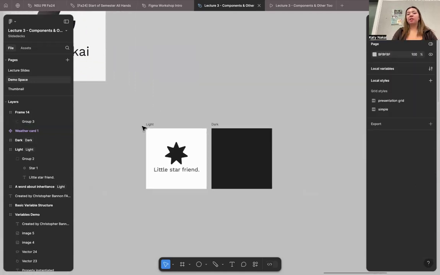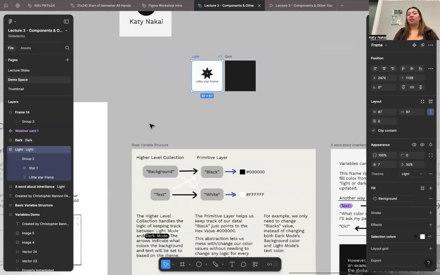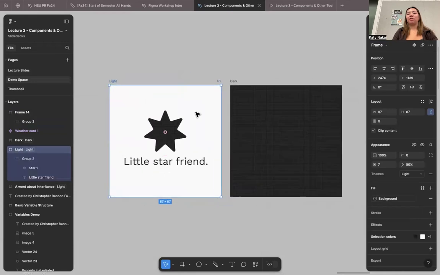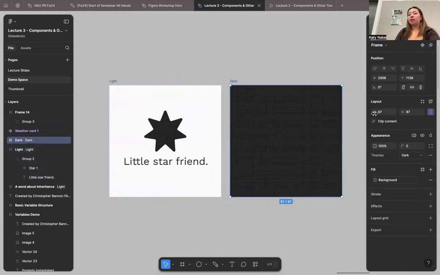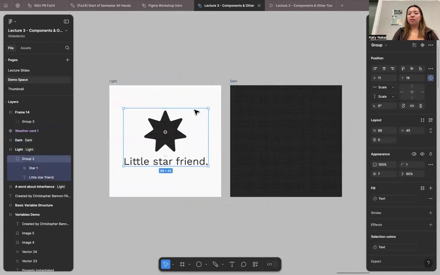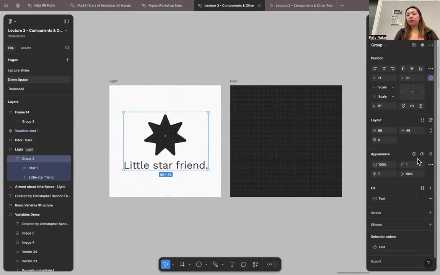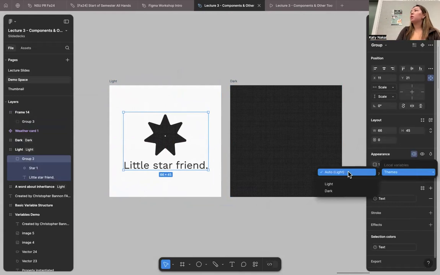Okay. Well, for the time being, maybe I followed the instructions wrong, but if you look at this example, I'll just show you the end result. In our light mode, it has the light theme set to it in the appearance panel. And the same with our dark frame, it's set to dark here. And then this group here of text and this shape, the appearance here is set to auto.